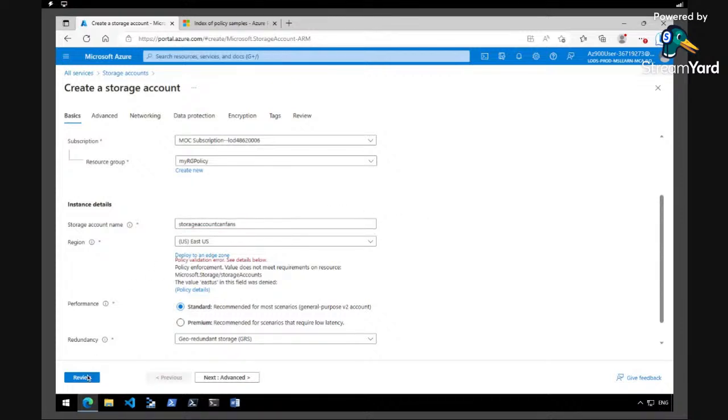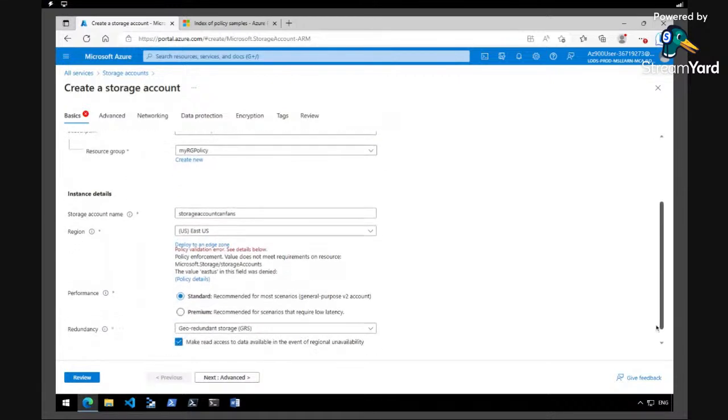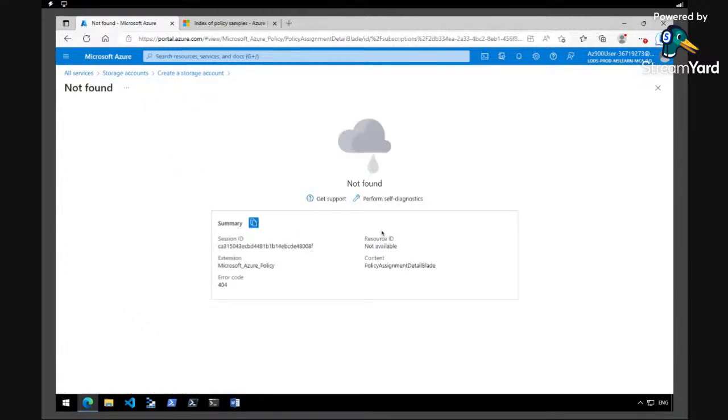And if we went to review, we're still going to get that validation error because it takes some time for this policy to disappear. I even tried logging in, logging out, and logging back in. And it just takes time, I guess. But if we were to click policy details, we should get that error again. Here's our 404 error. So that's pretty much how you would create a policy and then delete a policy.